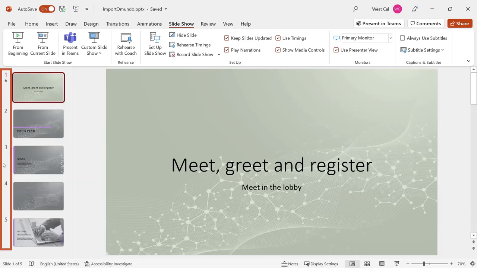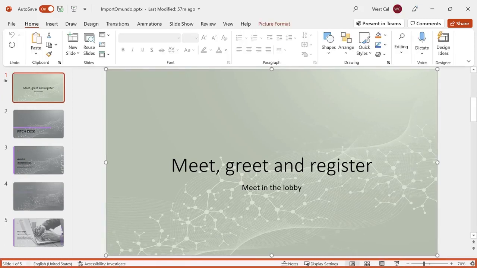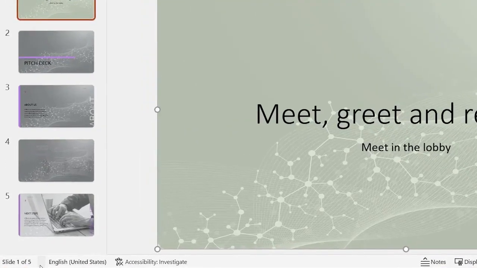Each slide is numbered, and if the slide features animations or transitions, you will see a star icon just below the slide number. The status bar provides basic information about the presentation. Different icons may appear depending on what you are doing with PowerPoint. Typical items shown here are which slide is active, the language being used, and the accessibility checker information.